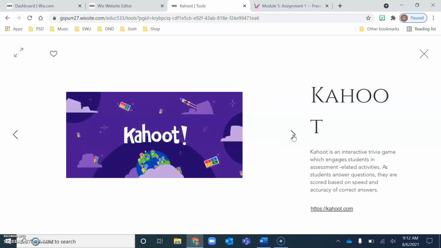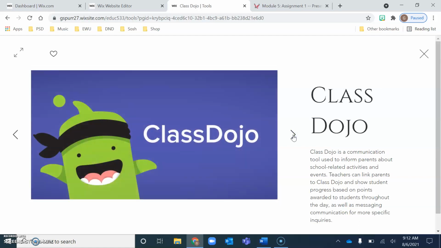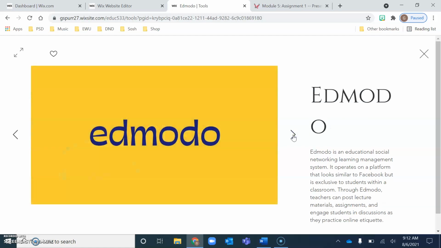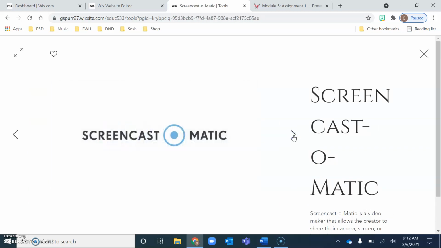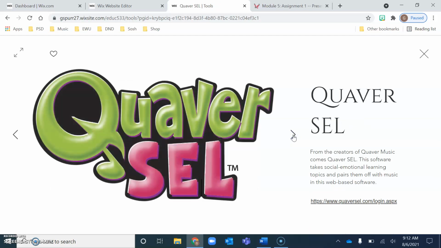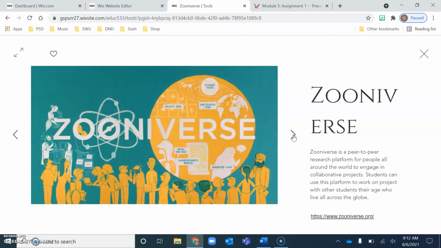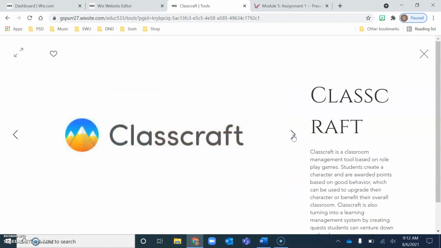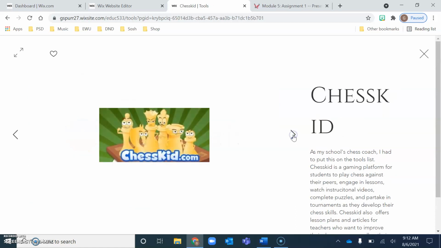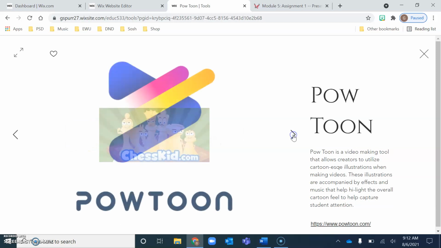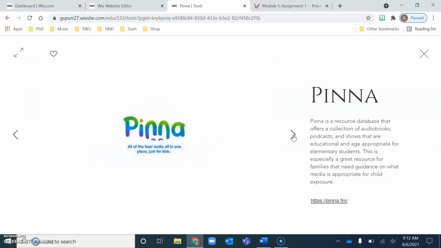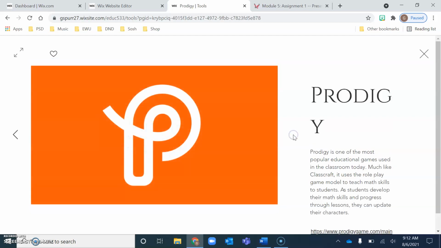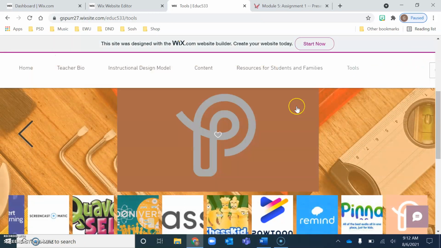Then I have Kahoot, ClassDojo, Edmodo, Insert Learning, Screencast-O-Matic, Quaver SEL, Zooniverse, Classcraft, ChessKid, Powtoon, Remind, Pina, and of course, Prodigy. Okay, so that's my website.